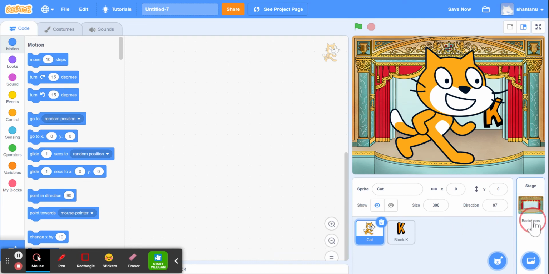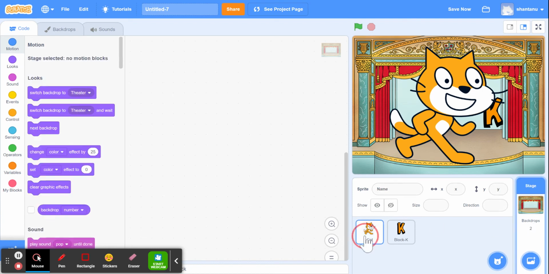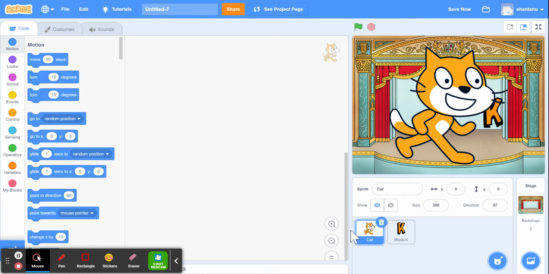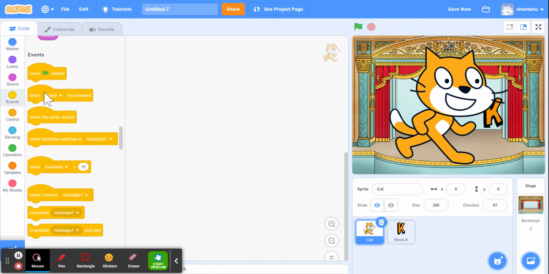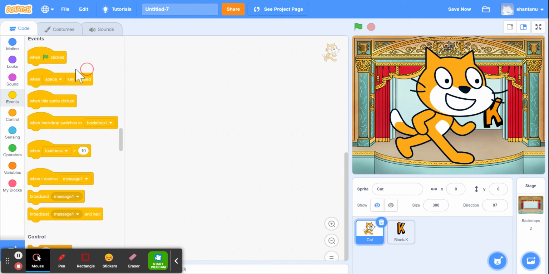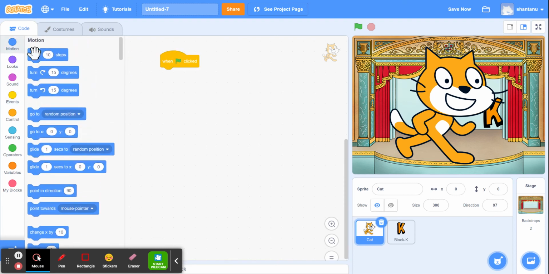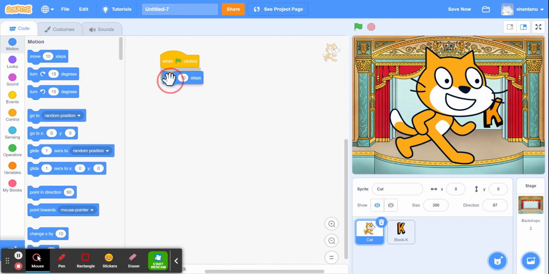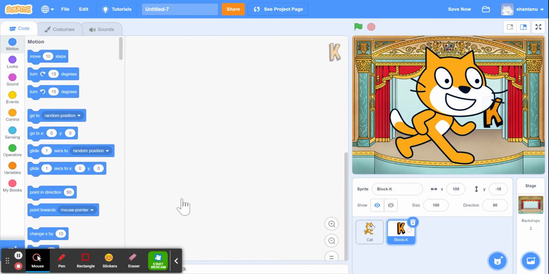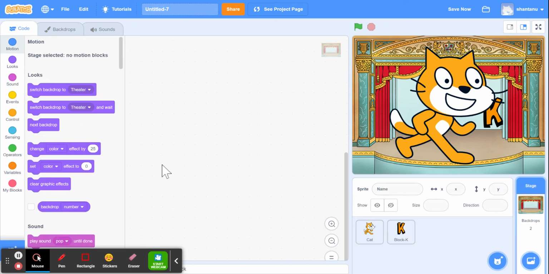And then if I want, each sprite can have its code. Like the cat will have its code. I can do this, that starts the code always, and then make it move. And then block K has the same thing. And then I can also choose some sprites for this backdrop.